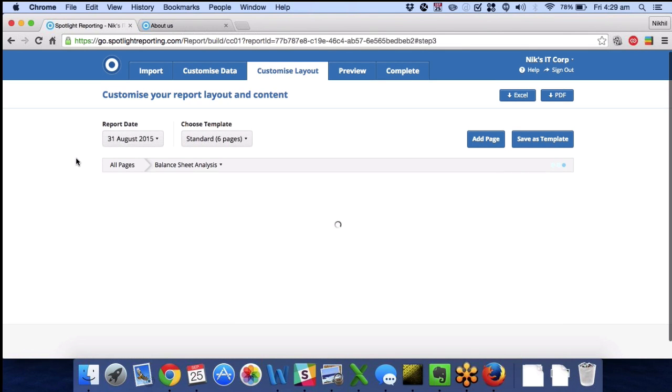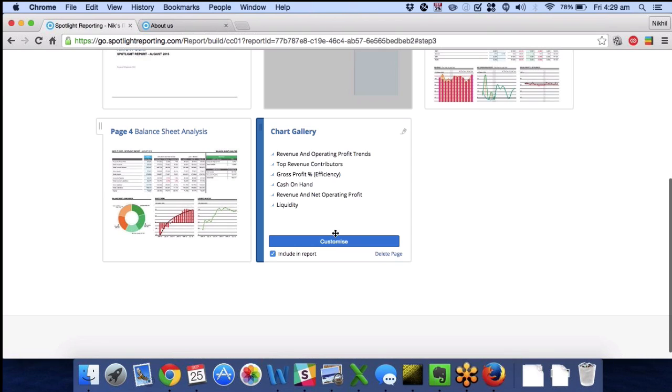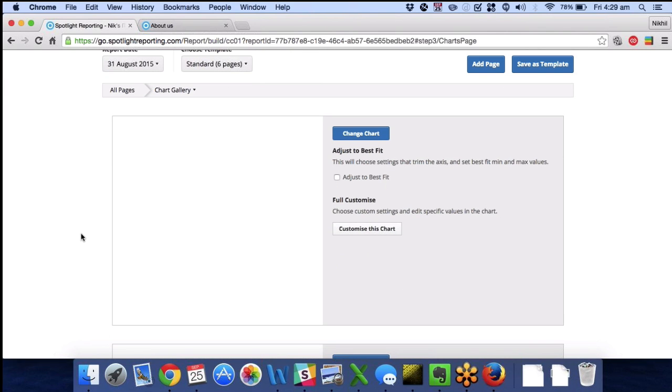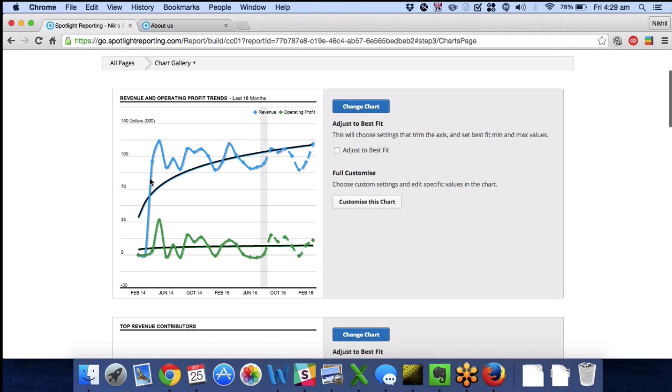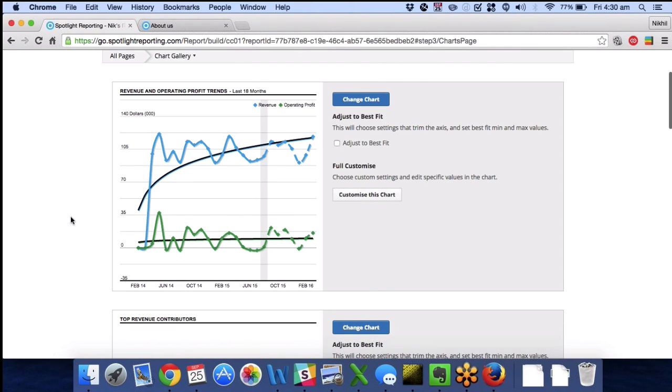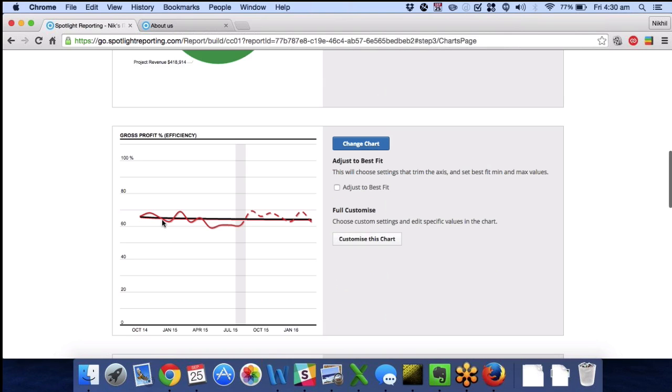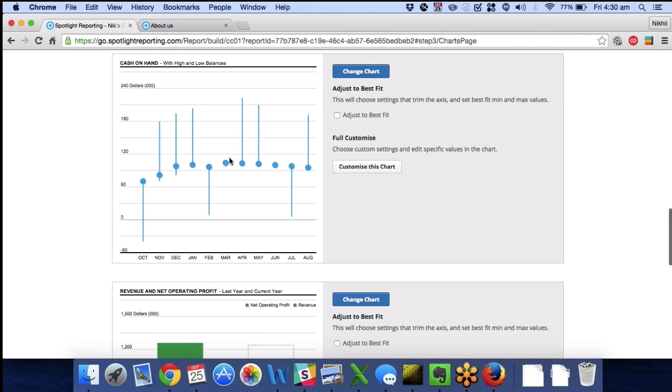Okay, so that was the balance sheet. We've also got a page there looking at our charts. So let me quickly look through here. We've got a chart looking at our revenue and operating profit trends for the last 18 months. That's really interesting to see that our revenue is growing, but it looks like our profit's not growing as quickly. So we might need to put a bit of a control on our overheads and spending. We can see where our revenue is coming from. That's good. Gross profit, cash on hand.